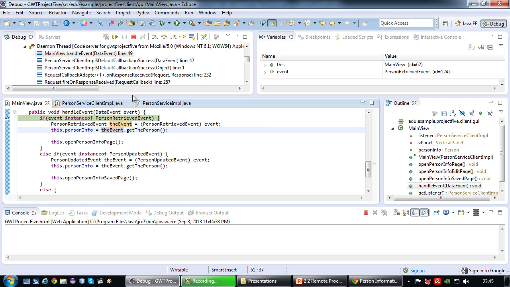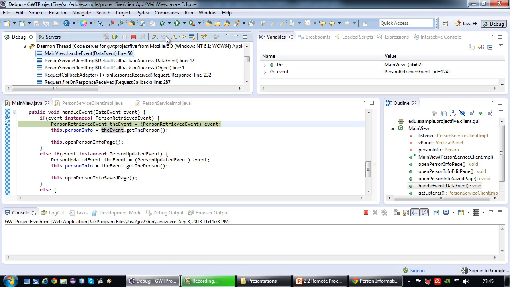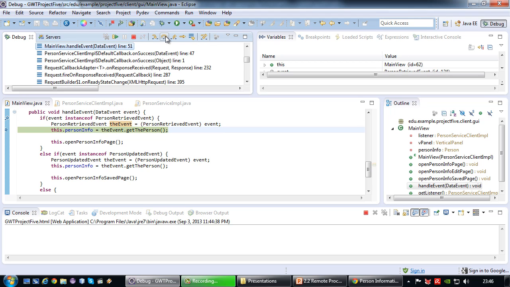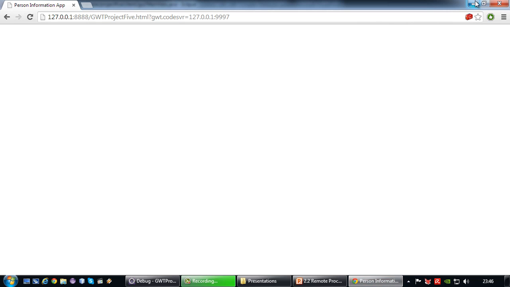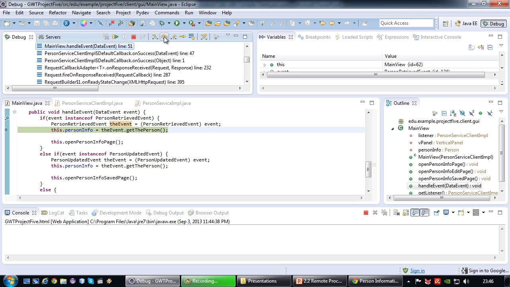First we're going to check what sort of event is coming back. So in this case it is a person retrieved event, therefore the if passes. I'm going to get the person information, and okay, didn't see any pop-up. Retrieved and stored in a global variable, then simply open the open_person_info page.